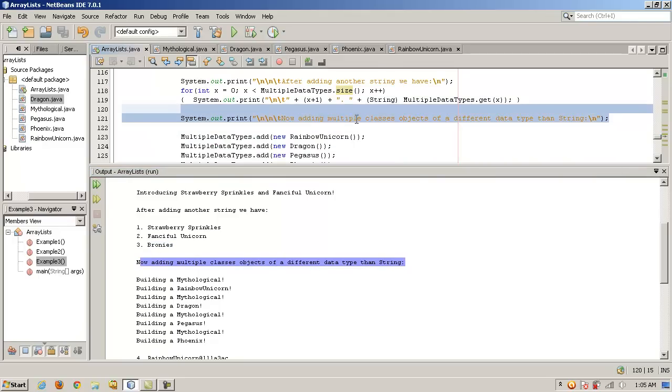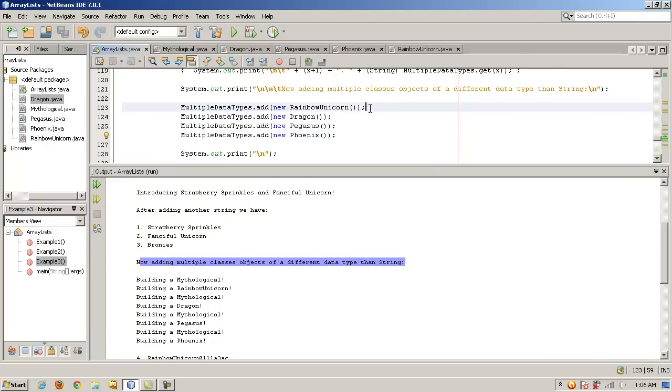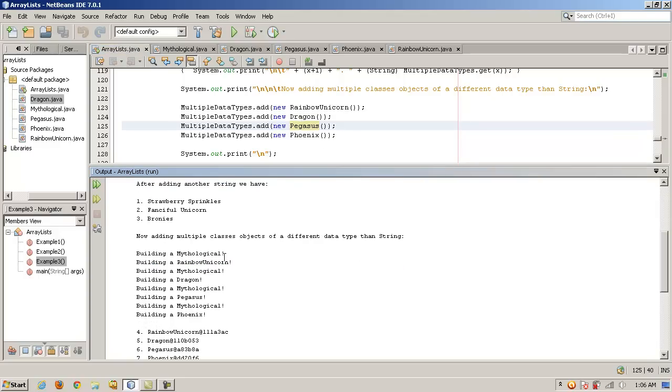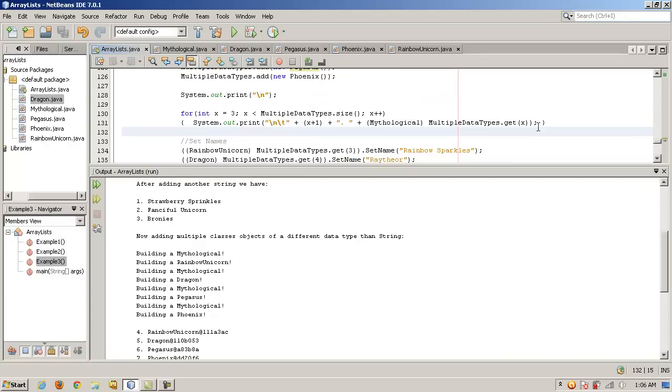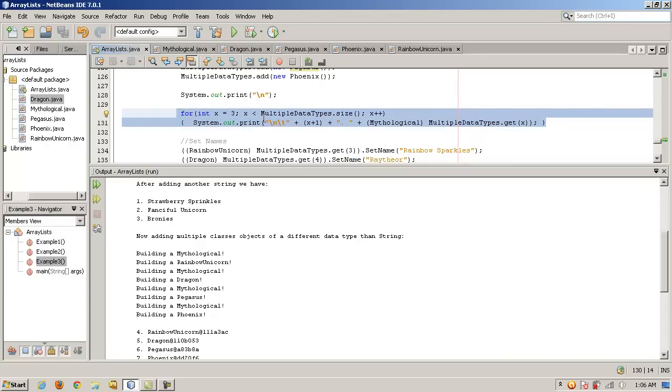Alright, that's what we're doing here. And that's where we're instantiating these classes of object in our inheritance hierarchy using the keyword new. So new Rainbow Unicorn, a new Dragon, a new Pegasus, a new Phoenix. Look at the inheritance hierarchy. It calls the superclass constructor mythological, and then the child class builds a Rainbow Unicorn. Calls the superclass mythological, and then the child class Dragon. Superclass mythological, the child class Pegasus. Superclass mythological, the child class Phoenix. So you can see how the constructors are being called in the inheritance hierarchy as we add them to the array list.